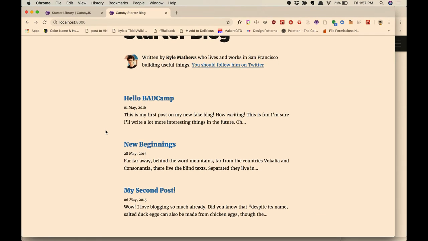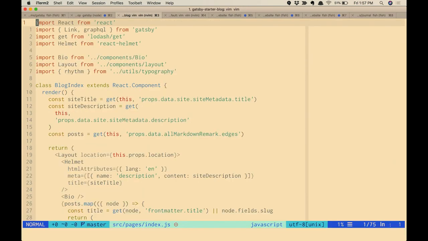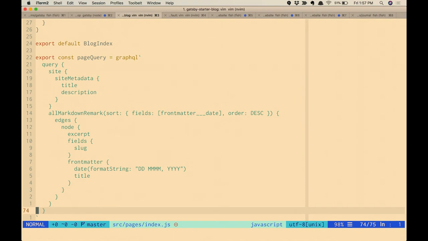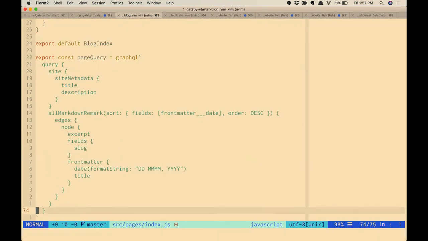Okay. Yeah, so let's look at the index.js here. So this is again the front page React component that's driving this page. And this is more complicated than the last one, obviously, as there's more going on here. What's especially interesting about this one, though, is the GraphQL query here at the bottom, which is powering the data fetching for this page.